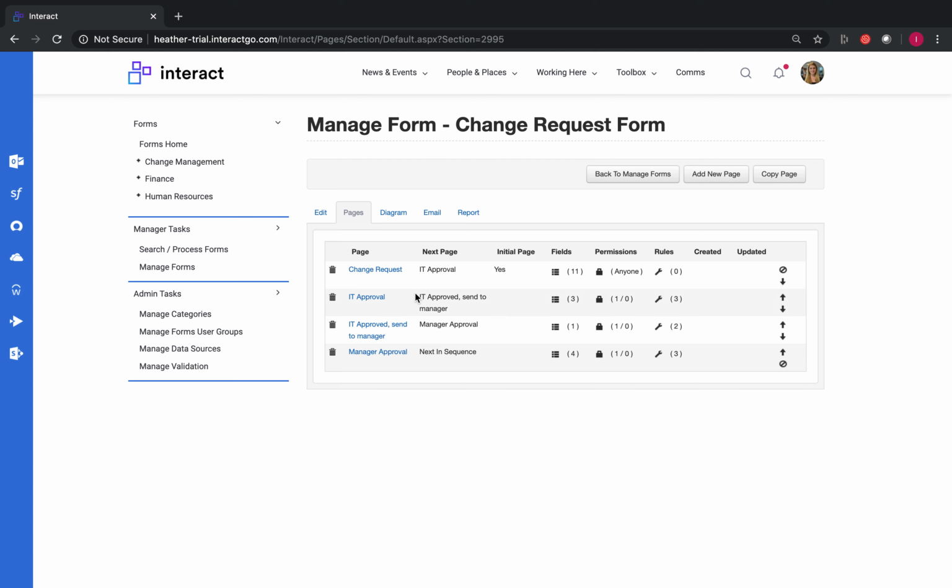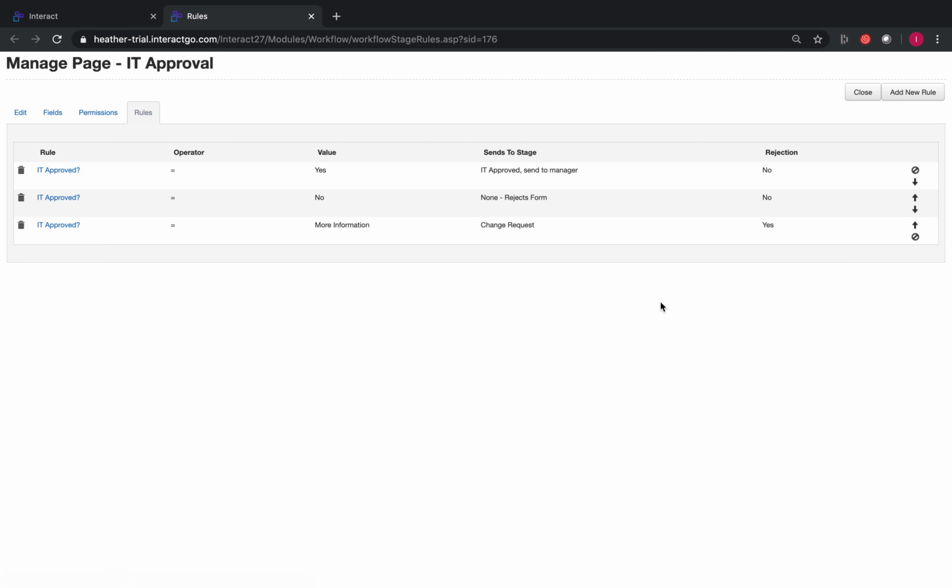Now let's have a look at this IT approval page and let's just run through the rules that are applied there. Clicking on the little spanner icon, it will take you through to your rule page. Now, we have 3 rules here. One is, of course, is it approved? Yes. Then it goes through to IT approved sent to manager, which is another page of the form. It's not being rejected. The next one is IT approved? No. So it's a rejected form.